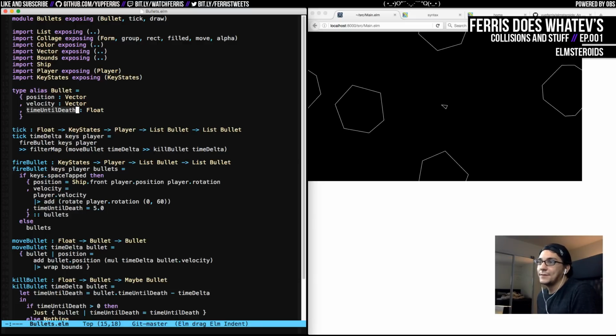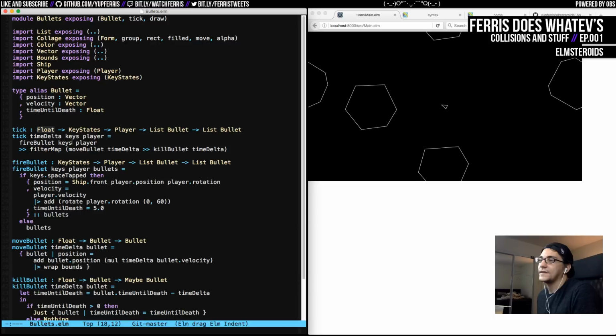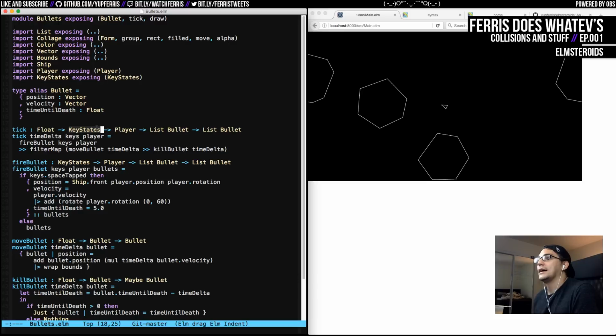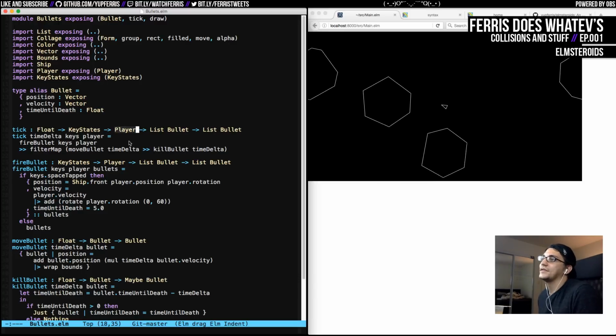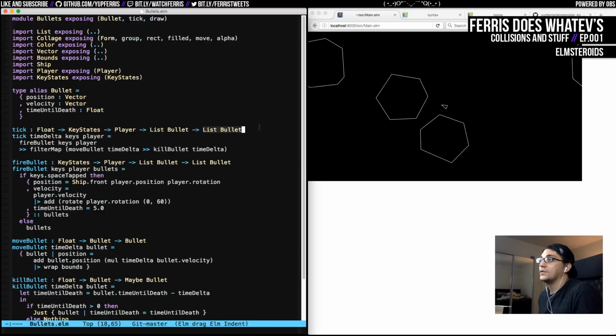So if you look at tick. Tick is a function that takes a float, which is going to be our time delta, the key states, because we actually fire bullets in here, and then the player, so that we know where to fire those bullets from, and then the previous list of bullets from the last frame, and then the new list of bullets for this frame.